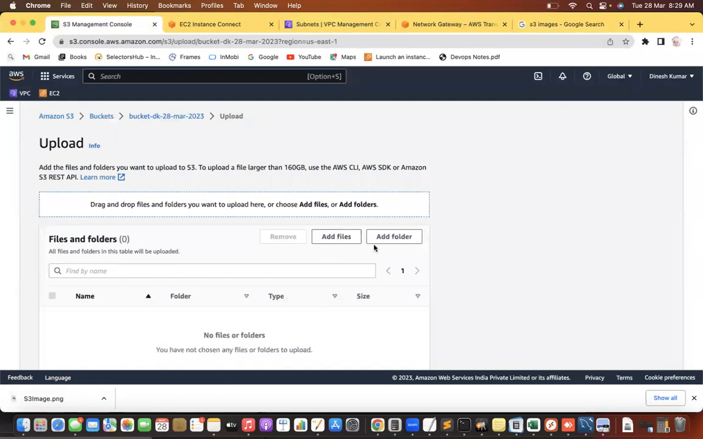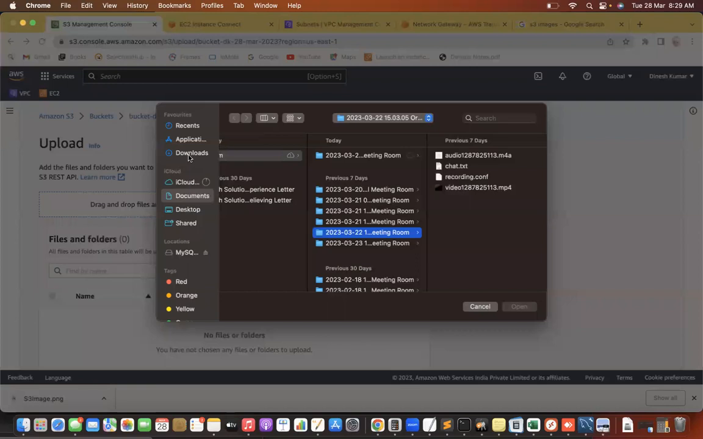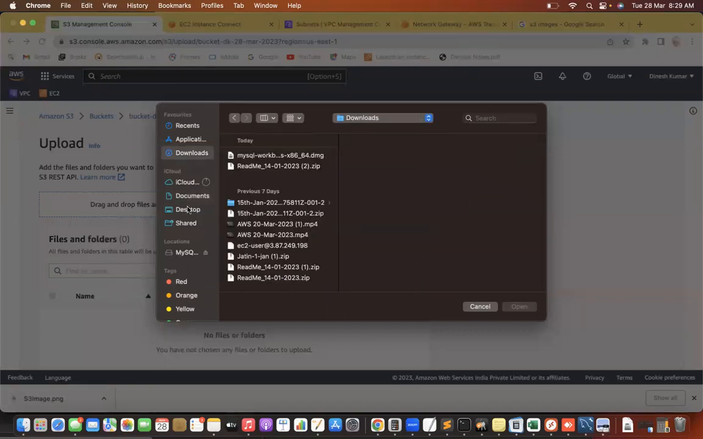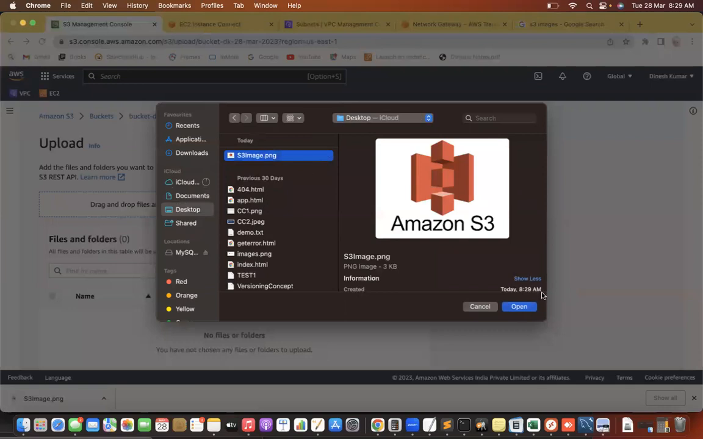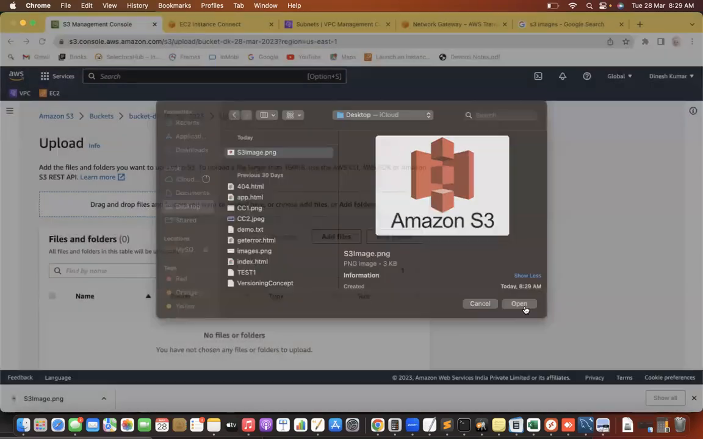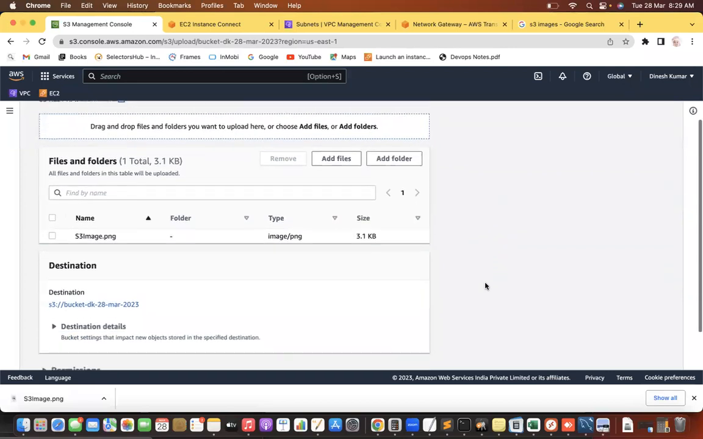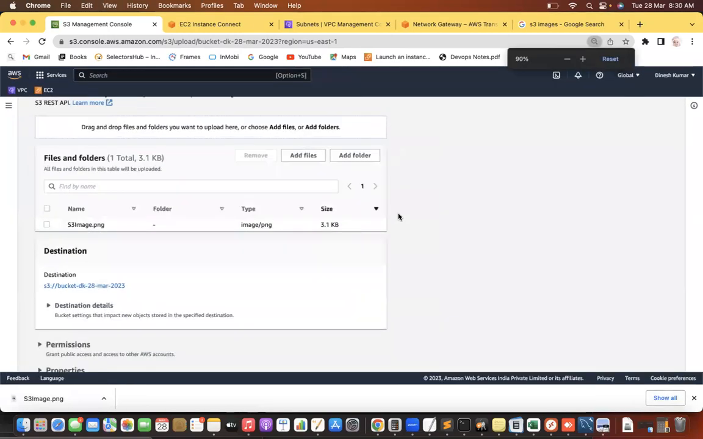And I can add the file, or if you want to add some folder, you can add it. Let me go with the files directly. Click on add files. Go to desktop, S3 image, which is available in PNG format, and click on open. So here you can find the metadata. Name is S3 image.png, there is no folder, the type is PNG format, and size is automatically calculated, which is 3.1 KB.